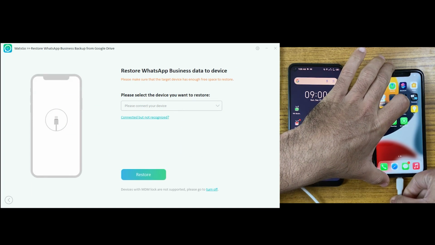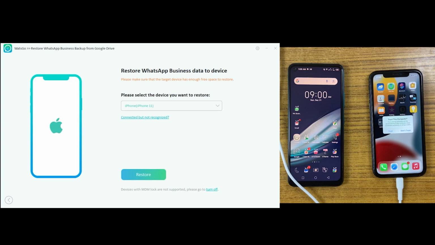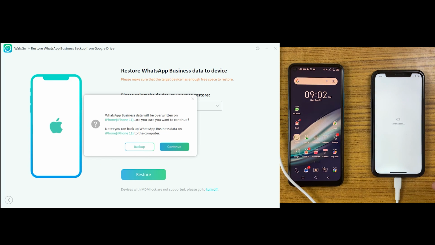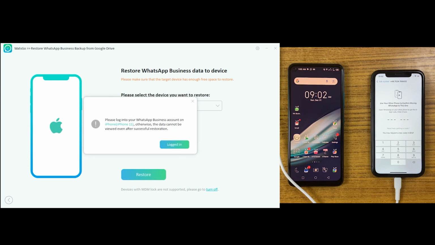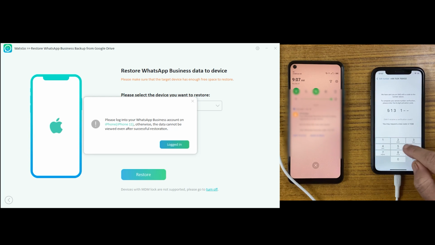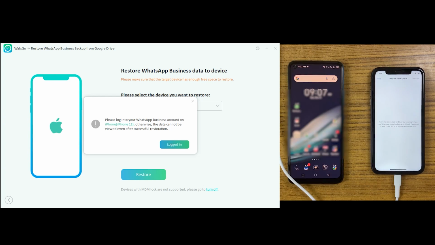Connect your iPhone to the desktop. After connecting your iPhone, you will be required to enter the WhatsApp number which you were using on WhatsApp Business on your Android side. After typing the number, you will get a verification code again on your WhatsApp number. Just type that here and click on log in.